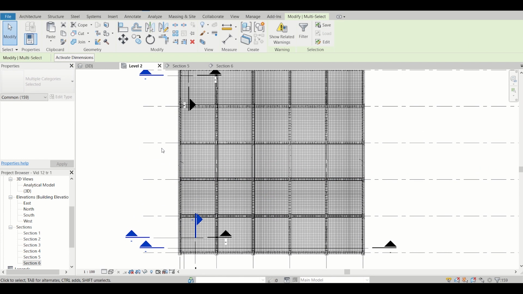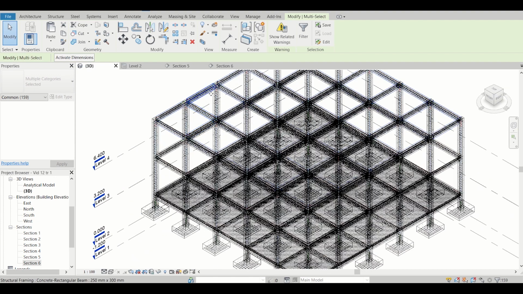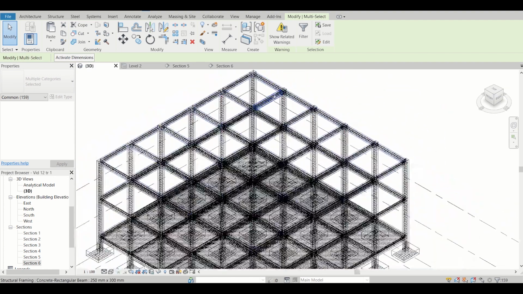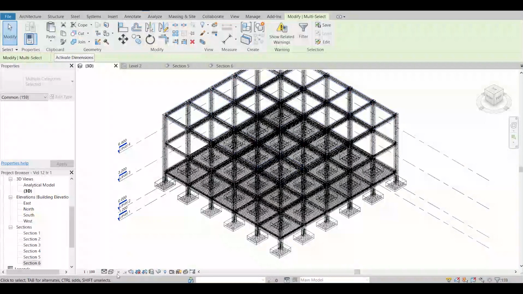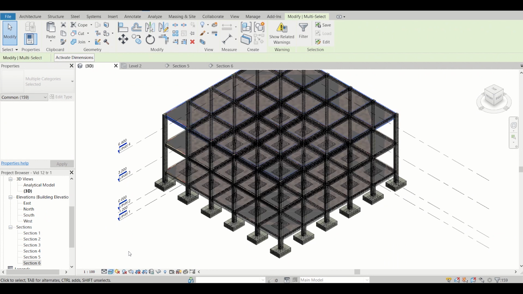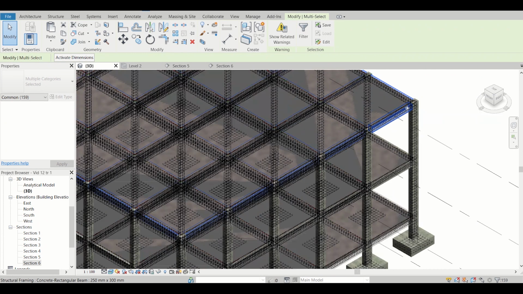Now we want to go to 3D view to look at our changes. As you can see that all our beams have been copied up to our first floor level. We can go to our realistic view and observe that. So we can go to our realistic views and observe that our beams have been copied to our first floor levels.